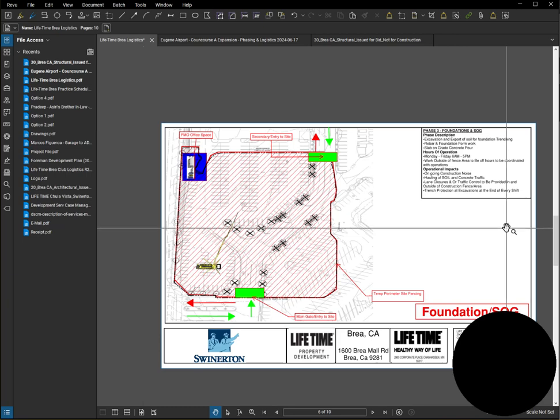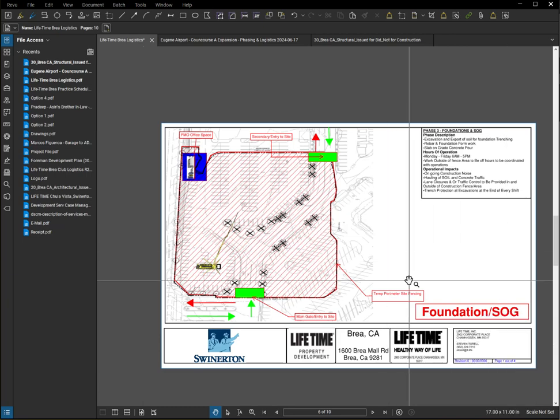Okay, here's a quick video on how to do logistics plans. In this case, I just want to do a logistics plan for our foundation phase. We already have a background drawing of the site with the perimeter fencing, entrances, what have you. And I want to somehow show the foundation plan of our new building.